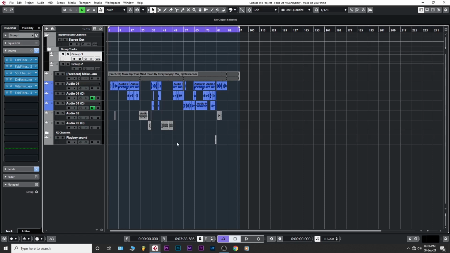Then you could also do the same for your chorus. You also create mono tracks, because a voice comes out one at a time.